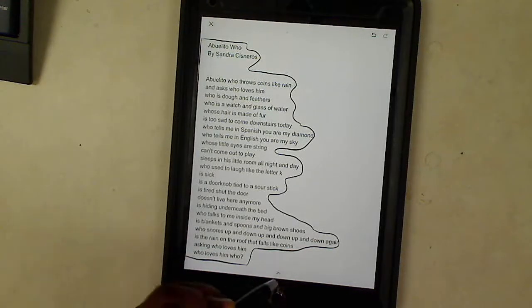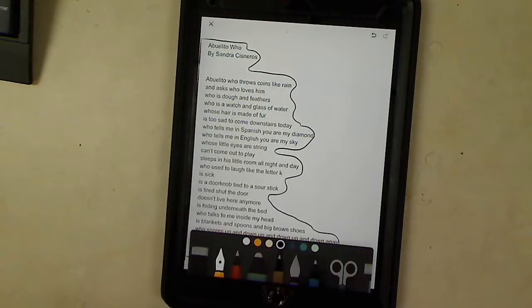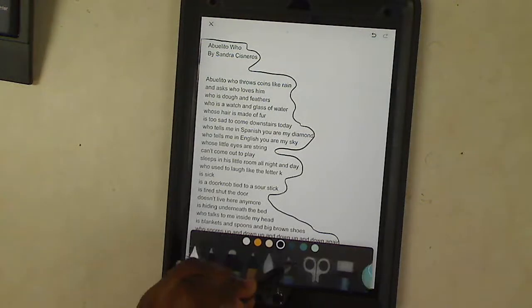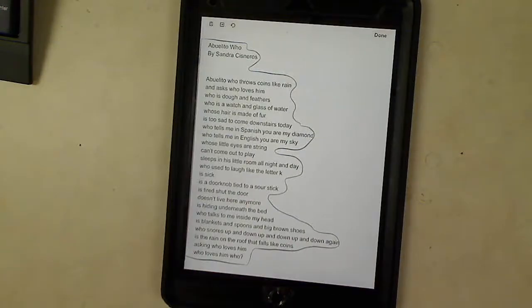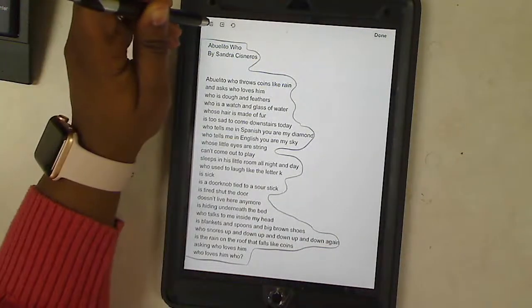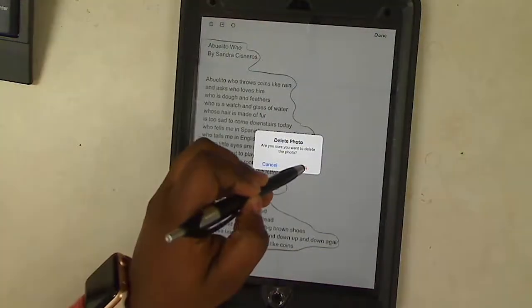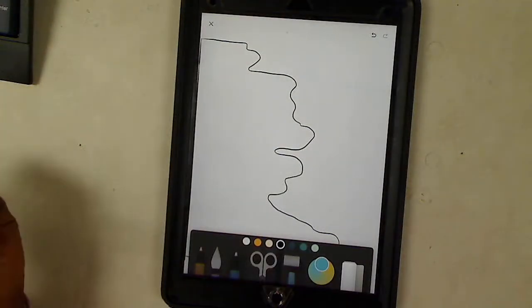There's a little arrow down here. When I want the toolbar, I'll hit the arrow again, and the toolbar will come back up. So now that I've outlined my space, I'm going to go back to the paper scroll, and I'm going to delete the image so that all that remains is the line that I drew.